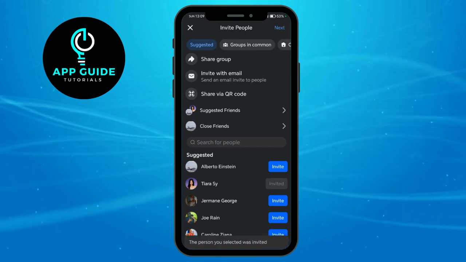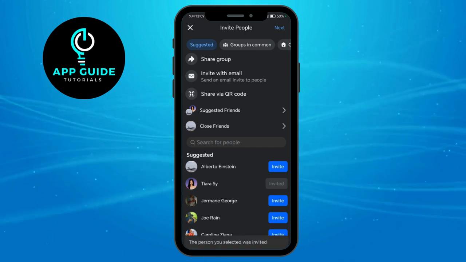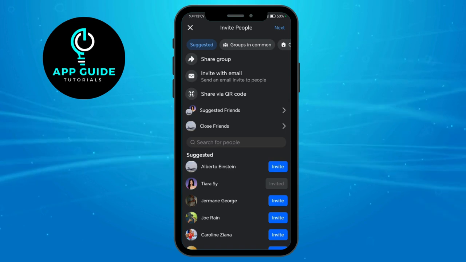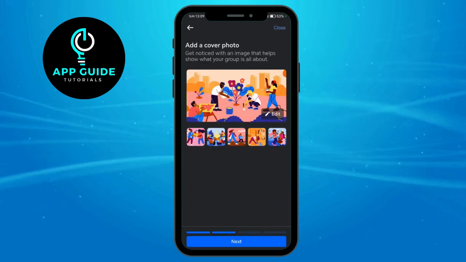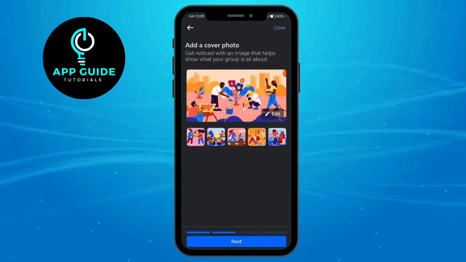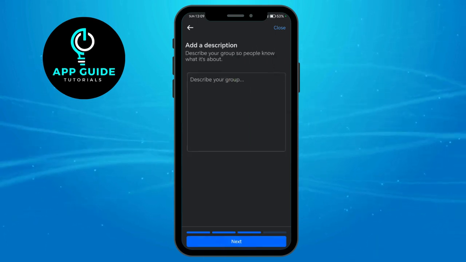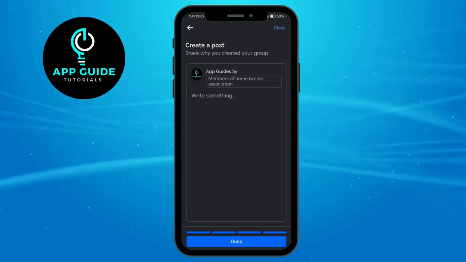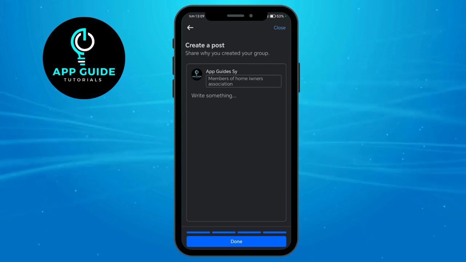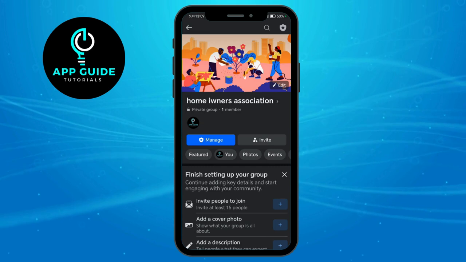But you need to make sure that they're actually in your neighborhood in order to not bypass any rules. Now click on next. Then you can add your cover photo as well. Then click on next right there. Then describe your group. Then after you have done that, you can create a welcome post. Once you're done with that, you can click on done and then you should be able to see this.